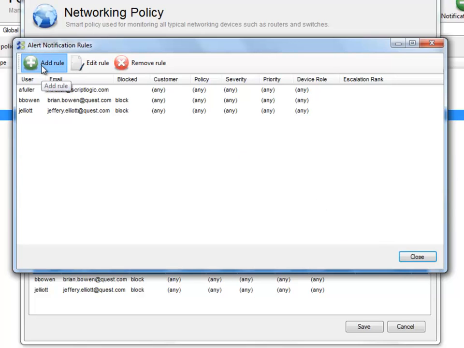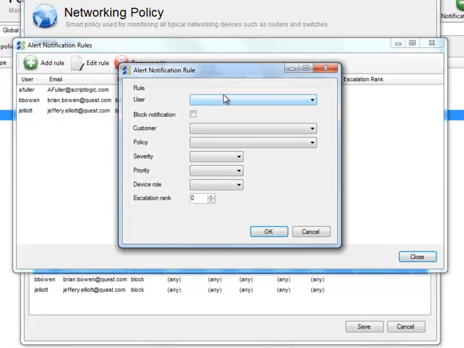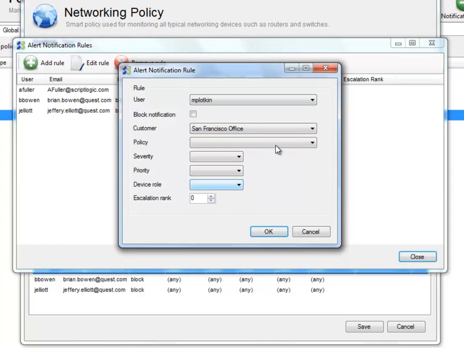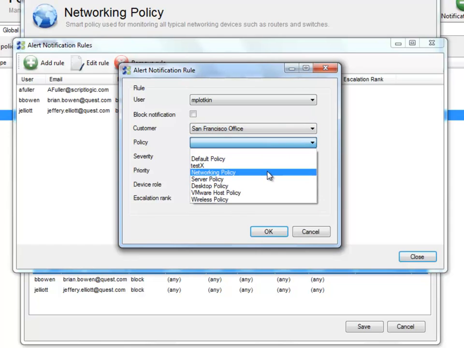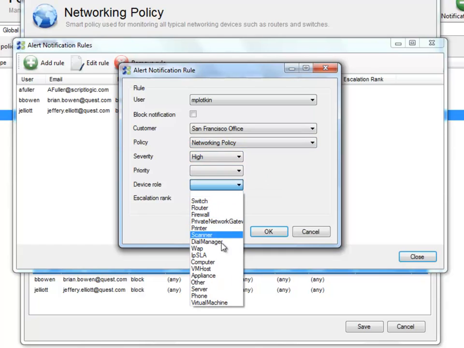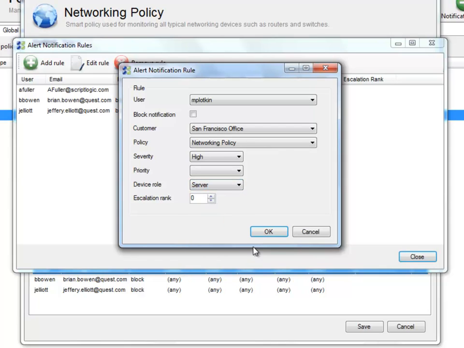For example, with this notification rule, I'm going to tell the system to notify M. Plotkin of all alerts for my San Francisco office, for my networking policy, if the severity is high and the device role is a server. This would be very useful if M. Plotkin is a contracted server expert for my organization.